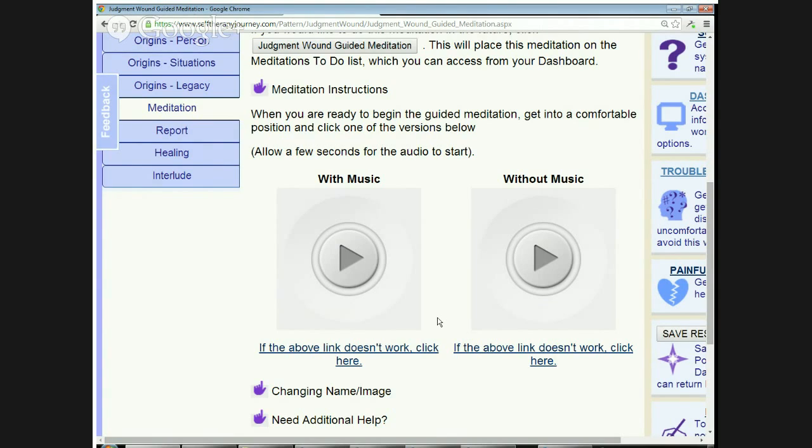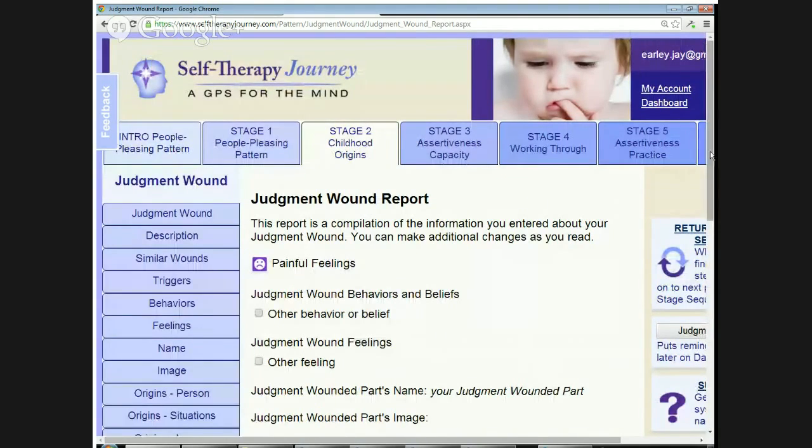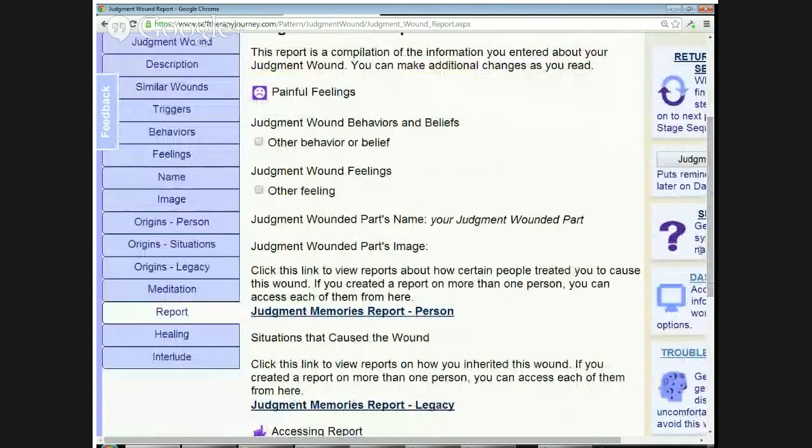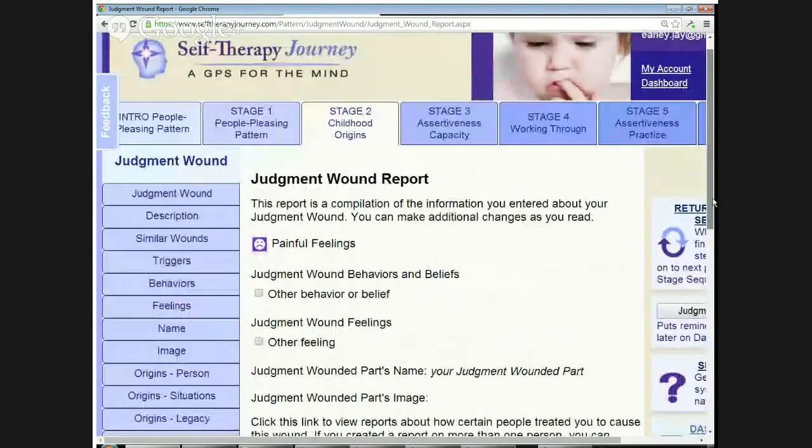And then you can also help the exile to unburden the pain that it's carrying because of the judgment wound. This is all in a guided meditation. And then, just like before, there's a report that compiles all the things you filled out about your judgment wound. I didn't actually fill any out, so there's not much on this report. And that's basically the main steps in stage 2 for this judgment wound.